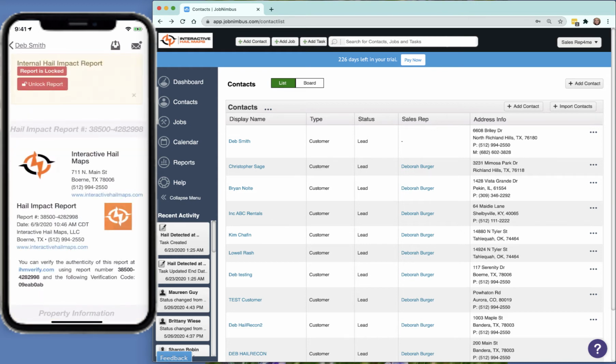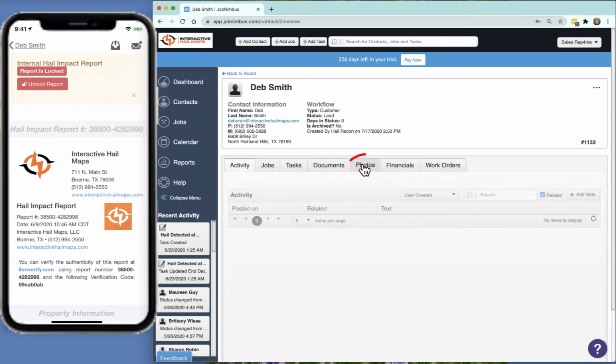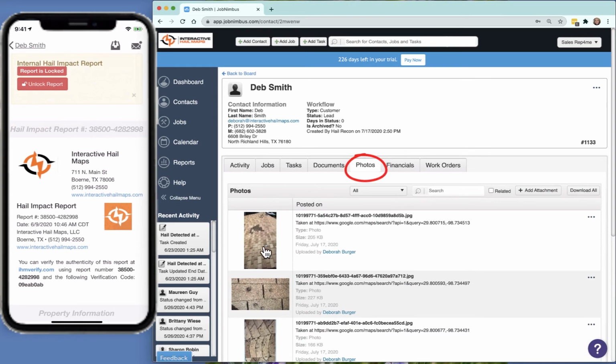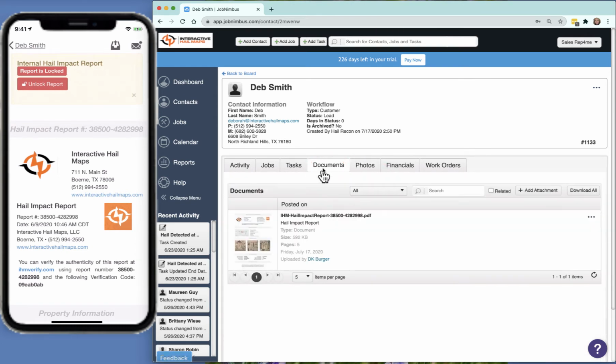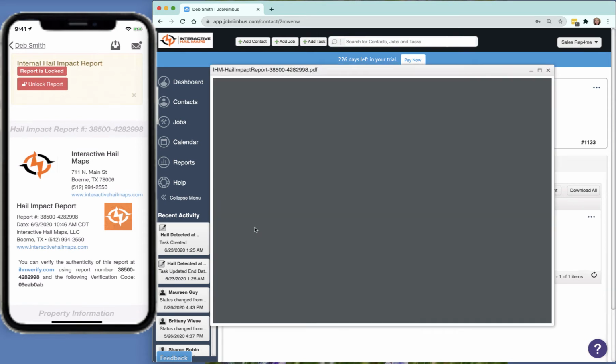All right. So that was automatically pushed to JobNimbus. Let's check it out. There's the 3 photos. And under Documents, here's my Hail Impact report.